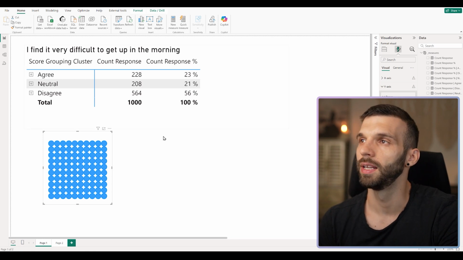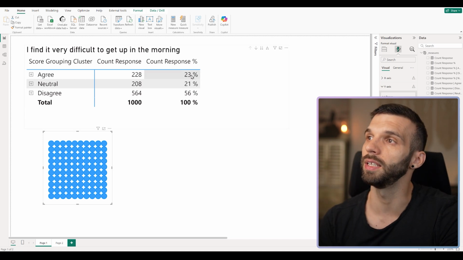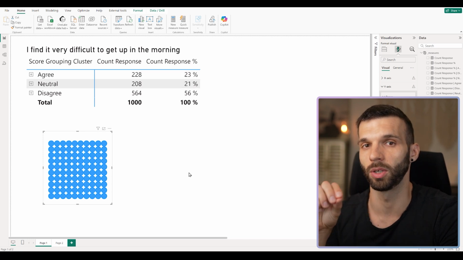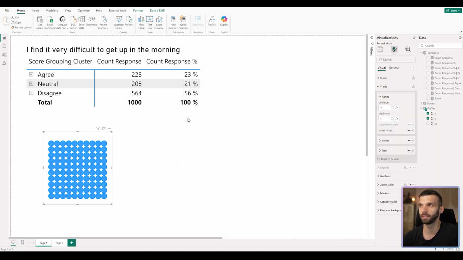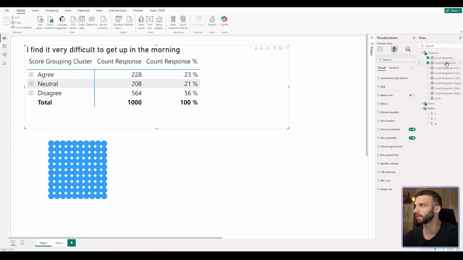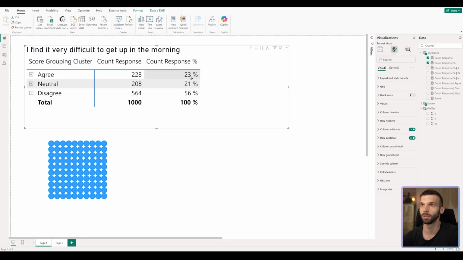And why is it useful for us? Because we can say that whenever this yx value, this value from 1 to 100, is equal or smaller than the 23%, then it should be colored. If it's higher than that, then it should be not colored or colored differently. For that, first, we will need this 23%. And the thing is that we have here this count response measure, which gives us the 23%. This is simply a division between the filtered count of the survey responses versus all the survey responses, the 100%, the 1000 responses. But if you use this measure here, the responses and the all responses are going to be 1000 both, because the score grouping cluster is not filtering the waffles table. And therefore, we have to calculate this 23% directly, which I already did.